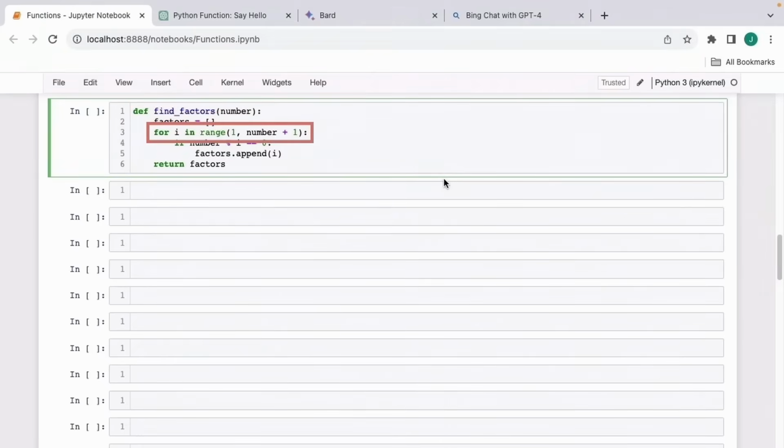There is a for loop defined on line 3 to iterate over all of the numbers starting from 1 up to and including the number itself. For every value I in the for loop, we check to see whether number modulo I is equal to 0, whether the number is divisible by I. If yes, then I is added to the factors list. And finally, on line 6 outside of the for loop, we return the factors found for this number.